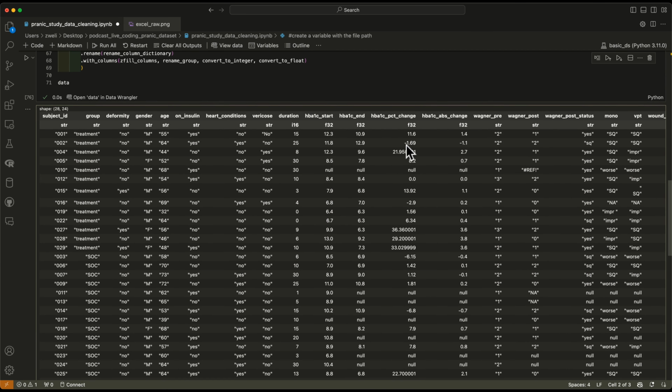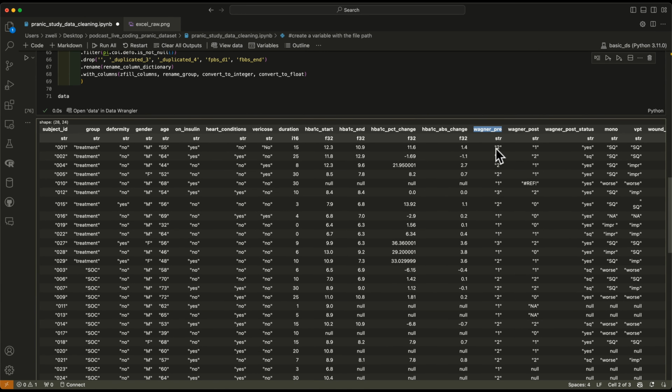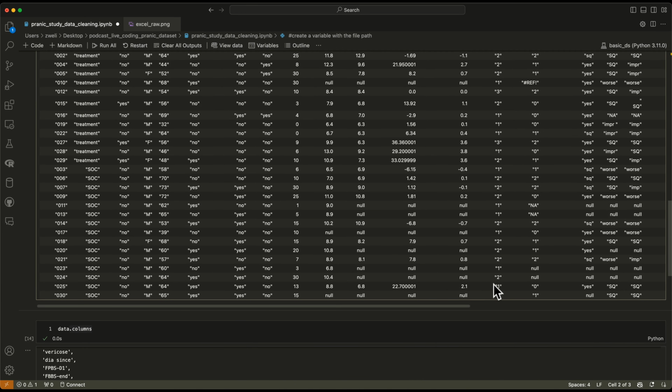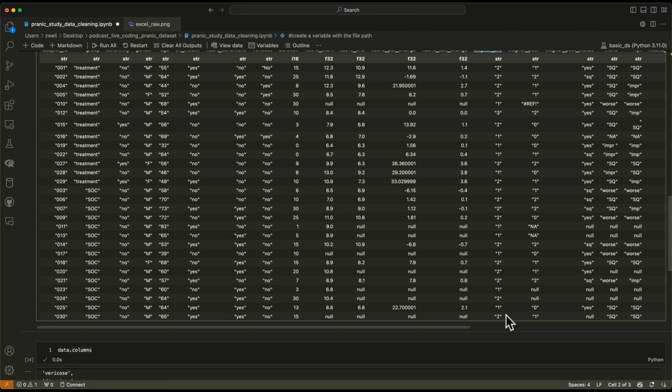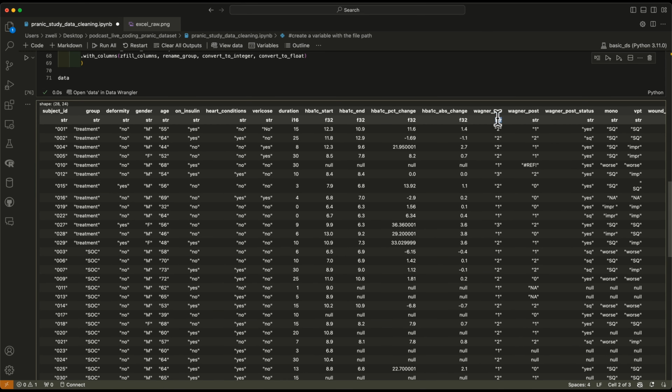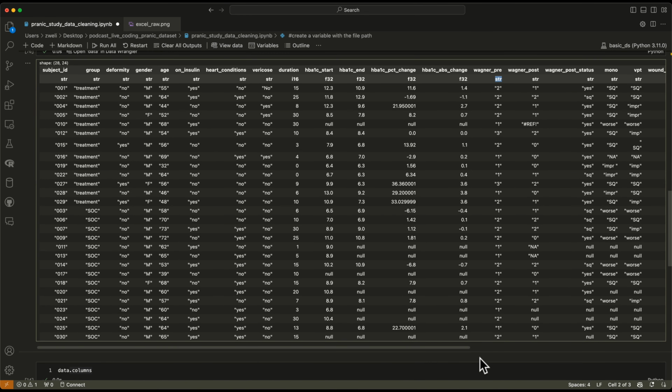So let's go back to A1C and let's do Wagner. I'm actually fine with Wagner. That's a string. And what we might do here is apply, this here should be null. And we have to fix this value here as well.